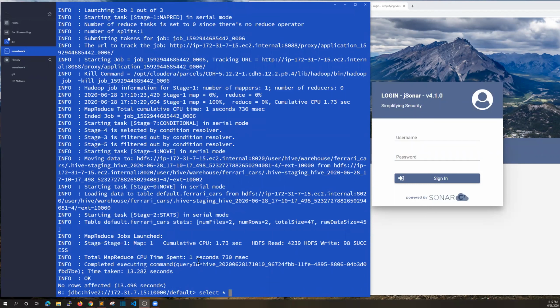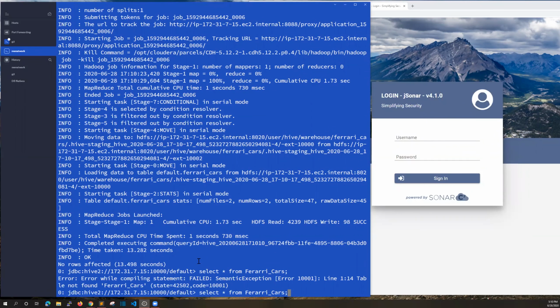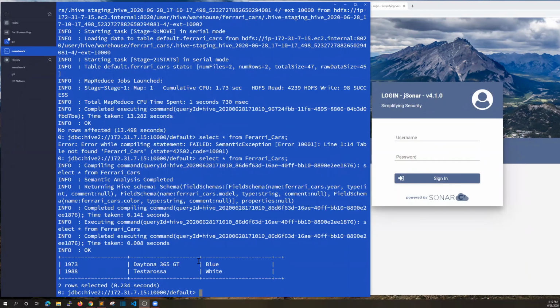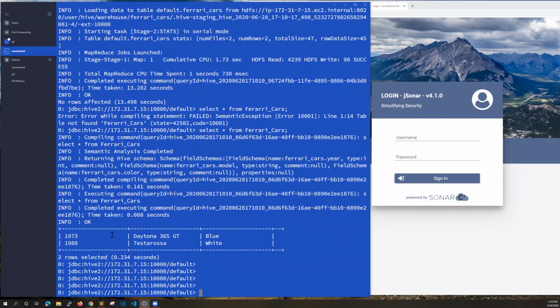So if you select star from Ferrari. Okay, there it is. There's our data. Okay, so next we're going to go review in the jSonar GUI, verify all the data we executed is showing up there nicely.